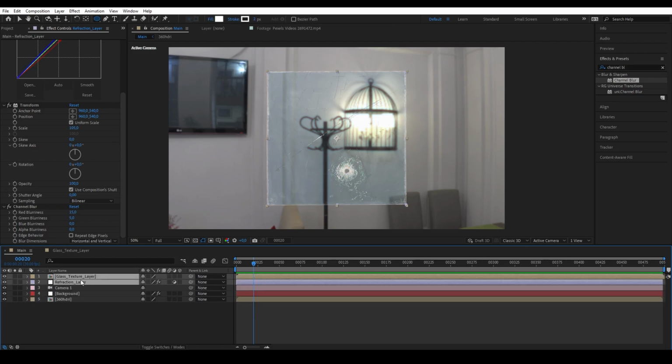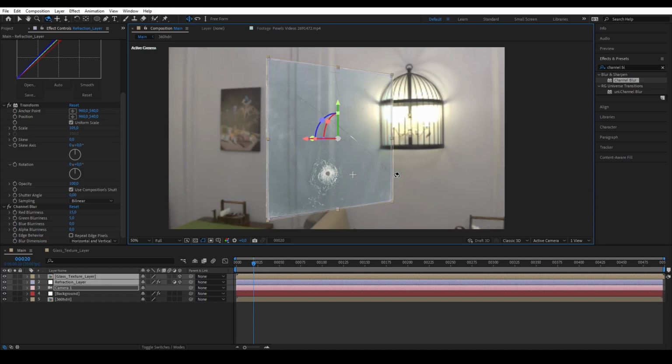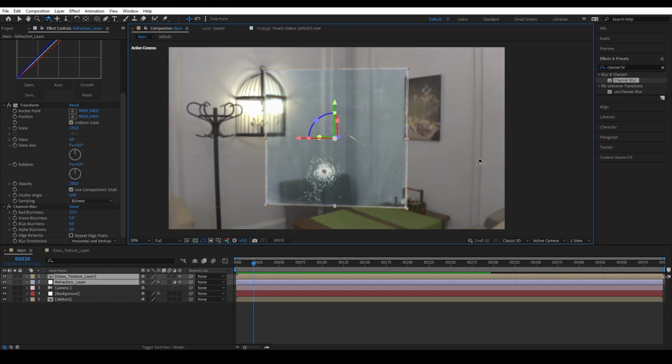Now let's turn these two layers into 3D layers. So now we have our 3D glass, and if we fly around, it looks great. Okay, so next is the final piece of the puzzle, the reflection.